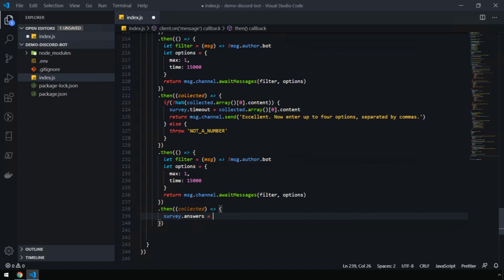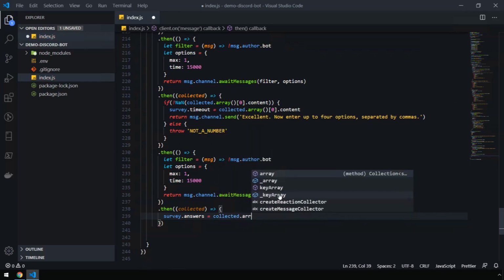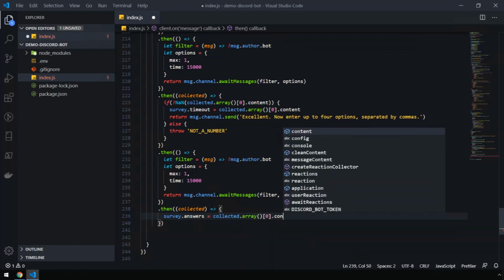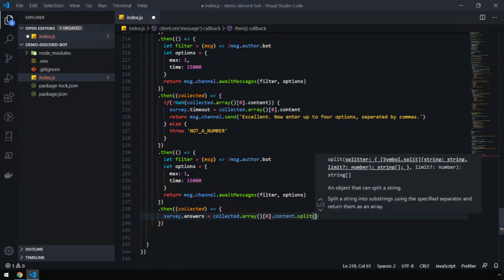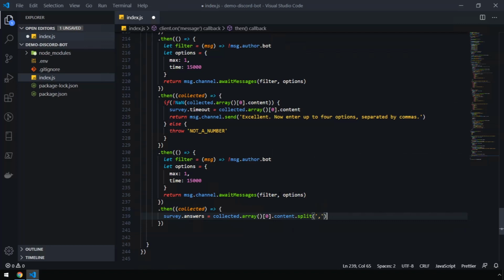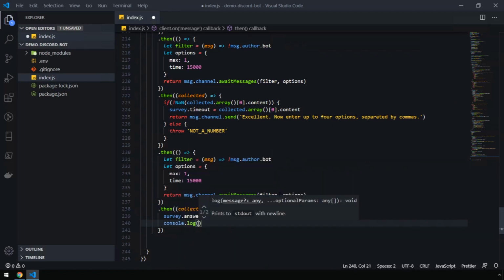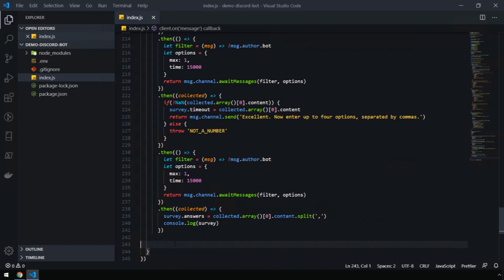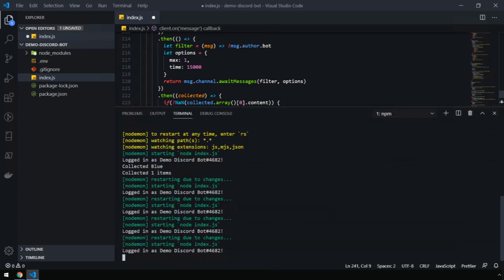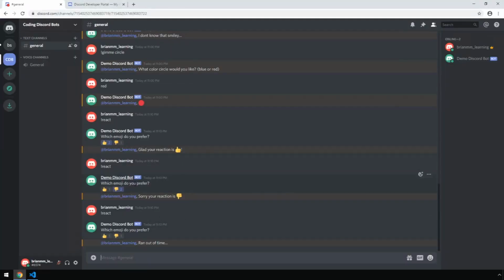Survey.answers equals collected.array. Same thing we've been doing before. Get the first element, get the content, but now we're going to split it by the commas as specified before. And for the sake of checking to make sure our code is working properly, we're just going to console log this out now. Go ahead and save this, do a little bit of cleanup, check our terminal, and make sure our bot properly restarted.